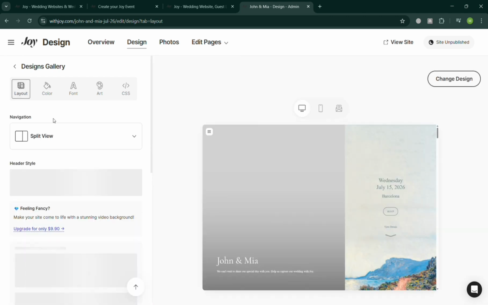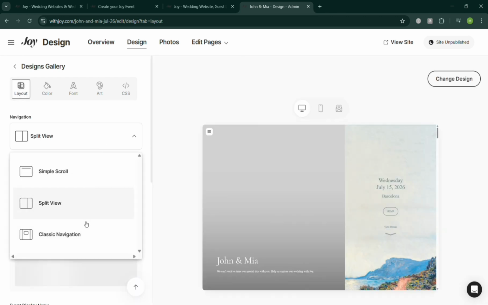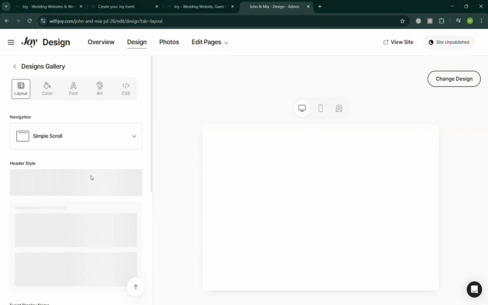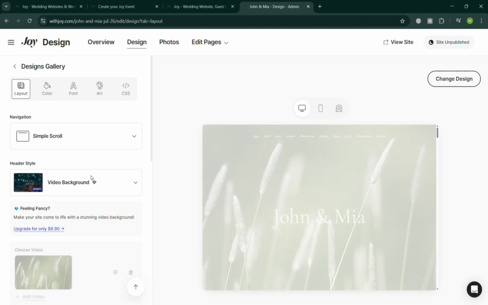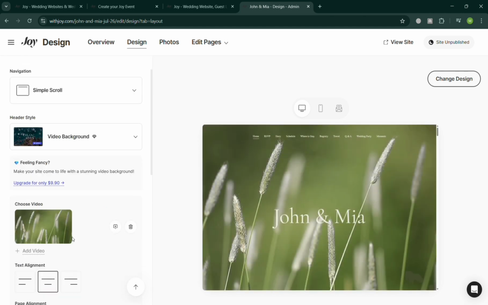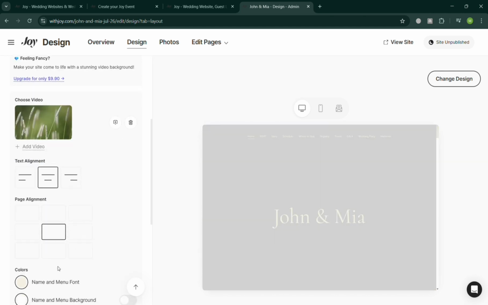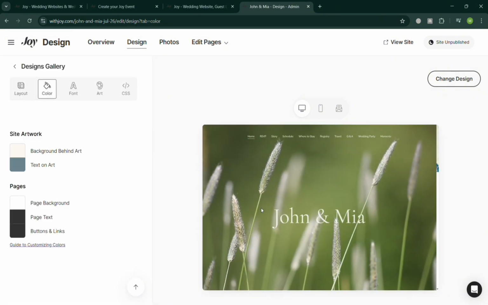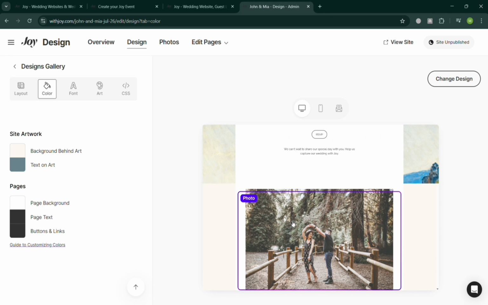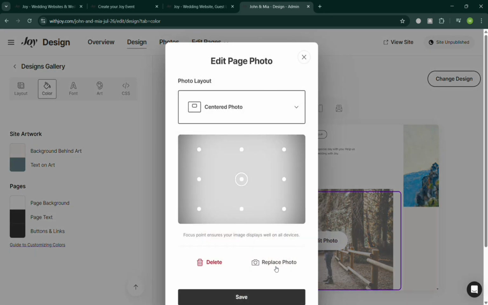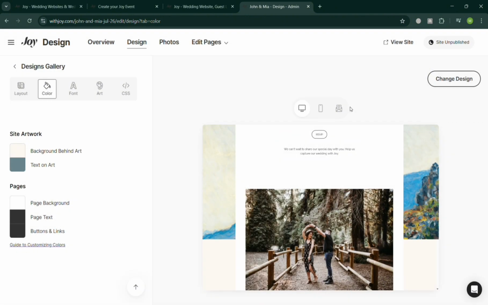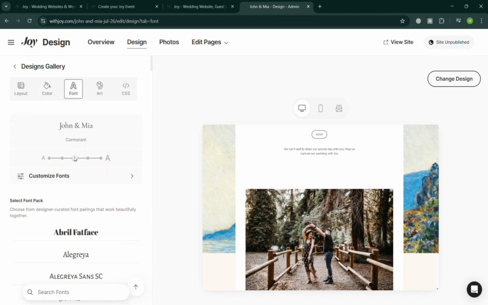Now moving on, you can even change the layout, such as making the navigation either split view, simple scroll, and many more. So basically all of this, including the layout, is pretty much accessible and customizable in here. You can even change the alignment of the text and the color palette by clicking on it. All you need to do is simply choose the kind of color that you prefer. And for the photo, just click edit photo if you want to replace it by simply uploading from your computer files. Or alternatively, you can upload directly or use some of the options in here.